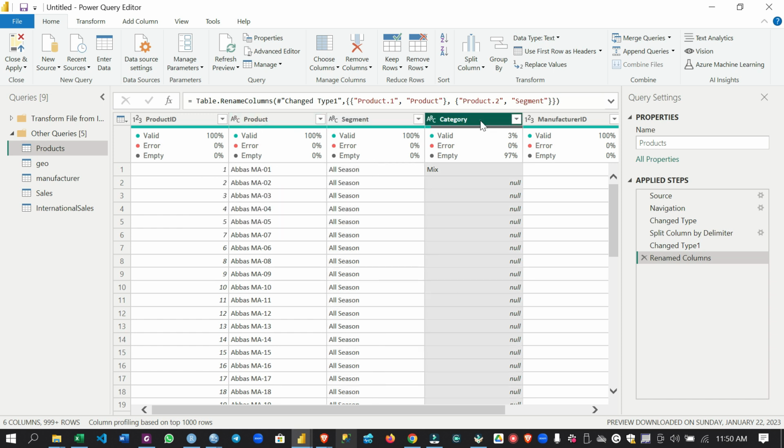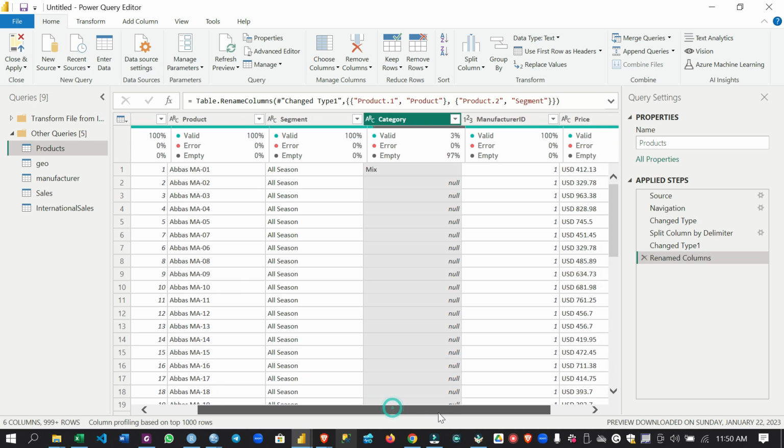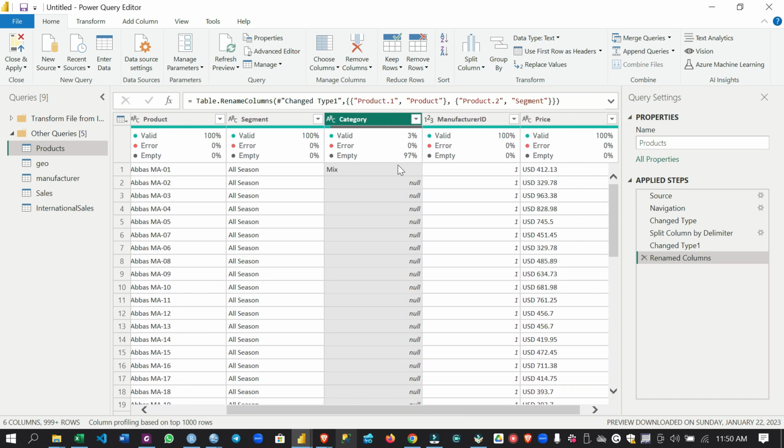Next is my category. Under this category, I can notice that my column quality is telling me that I have 97% empty values. What happened is that the way the data was entered, each product has a specific category, but products under that particular category were not typed in. So it was assumed that if you see a blank space under a particular category, then that product belongs to that category.